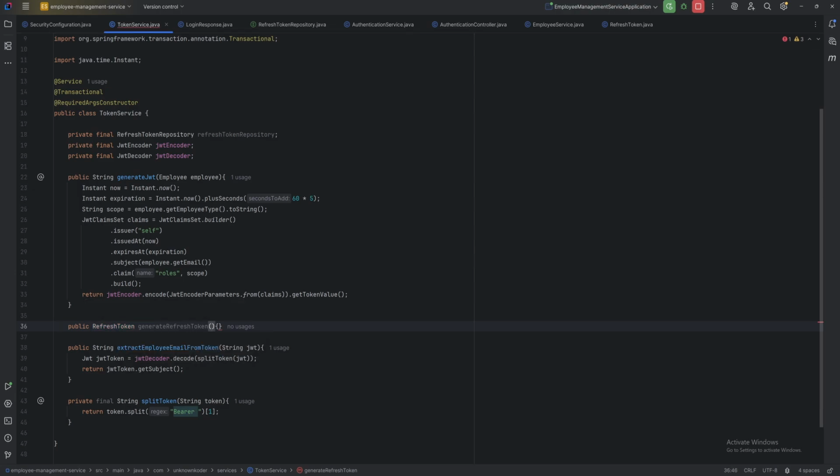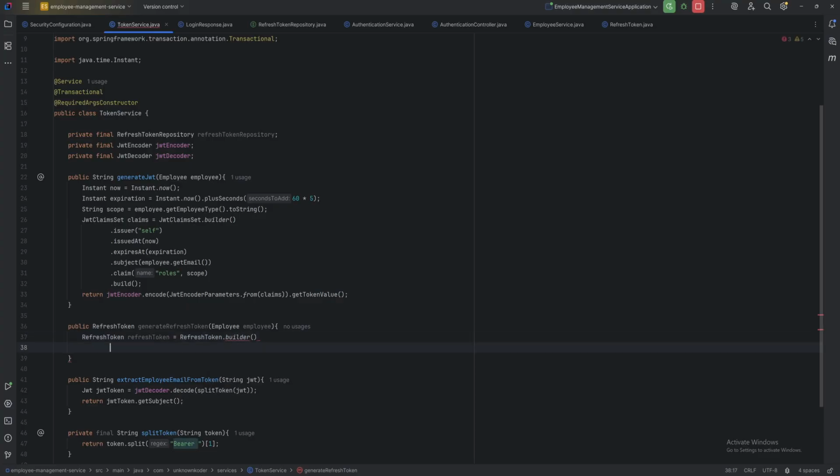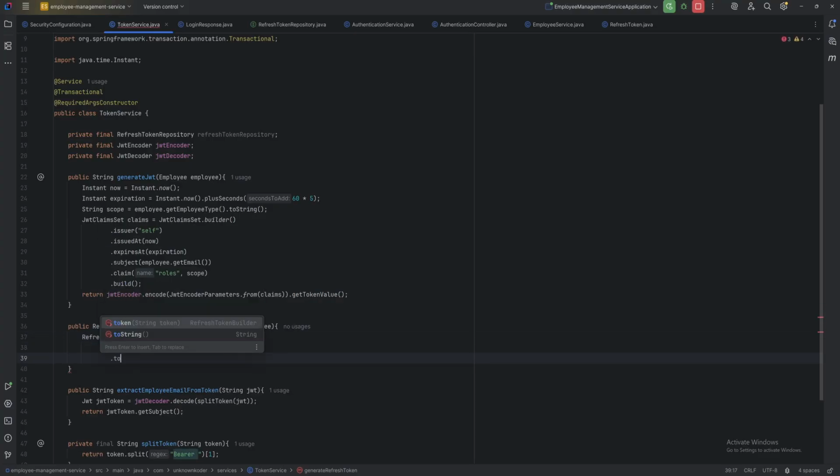And then inside the method, let's pass in employee. Then let's open up the method. Let's say RefreshToken refreshToken is equal to RefreshToken.builder. Then we want to say .employee is equal to employee. The token will be a UUID.randomUUID().toString(). Let's import our UUID here.